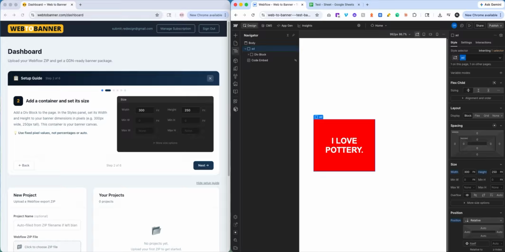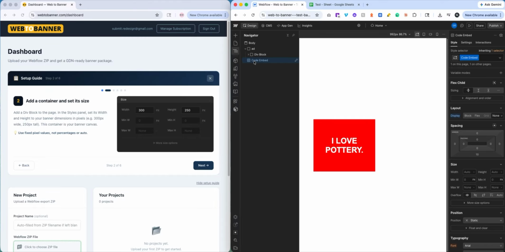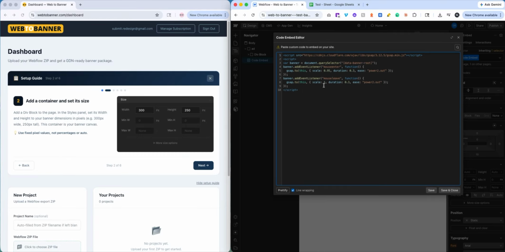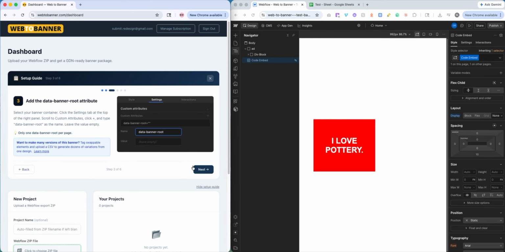And this is a screenshot showing what that looks like, and that's what it looks like over here. This container is your banner canvas. So anything that you put in here, which I have a div block here, is what's going to be in the output. And I have some custom code embedded here, which is basically some GSAP code here. So that's all that is. And use fixed pixel values, not percentages or auto. So make sure that these are all pixels. And of course, the UI looks a little bit different over here, but make sure that this is always going to be pixels. And let's go to next.